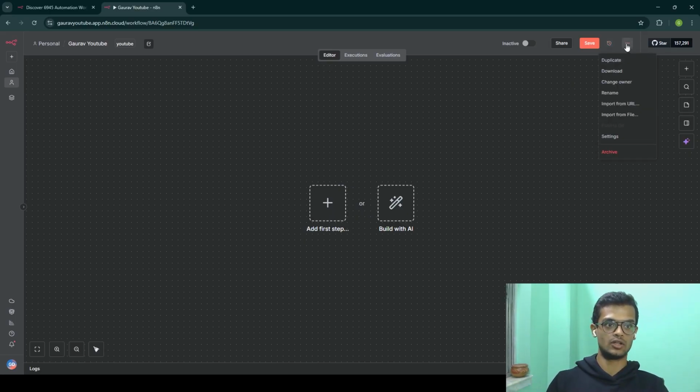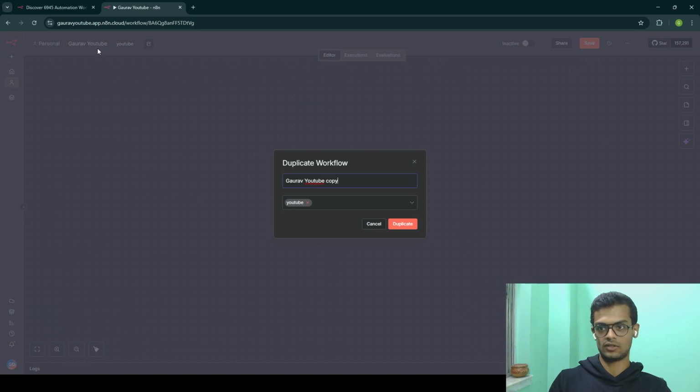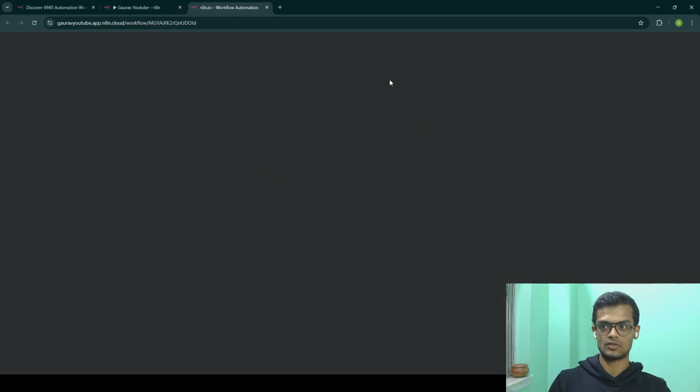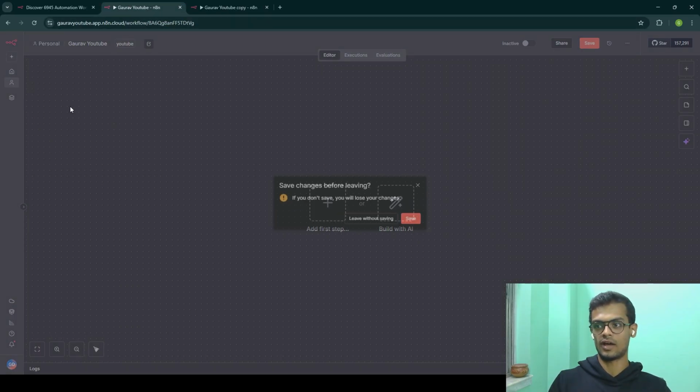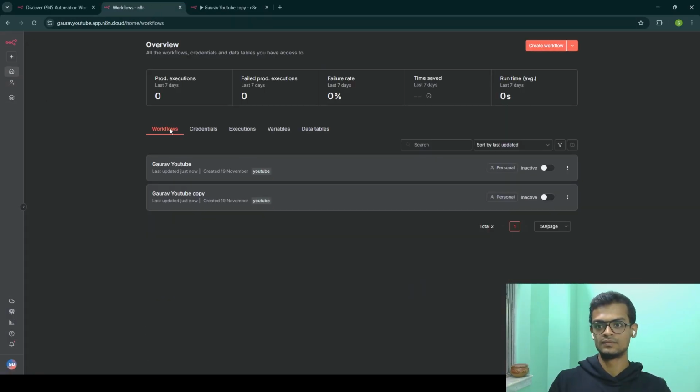Now, if you click on these three dots, you can see these are very important, guys. Duplicate, which will create a duplicate of your workflow. Let me just click duplicate. And here you can see my name and a copy. Just duplicate, right? So it opened a new workflow over here. We go back to personal, click on save, go back to personal, and you can see a new workflow is created.